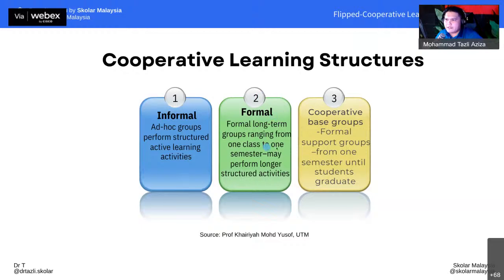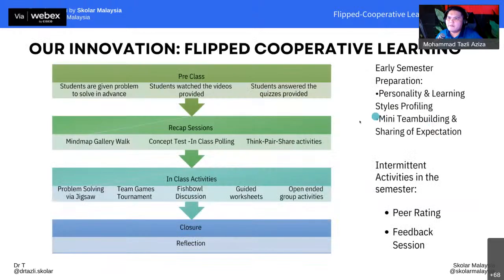But what I am more interested to discuss afterwards is the second one, which is formal cooperative learning structures. As you see in the video, this is one of the frameworks that we came out with, flipped cooperative learning approaches. The students start first by watching the videos, or they are given some problems to solve in advance, or they need to answer the quizzes provided. So this is part of the pre-class activities.